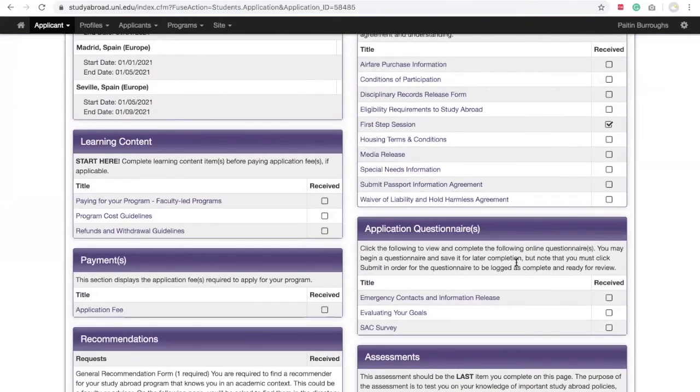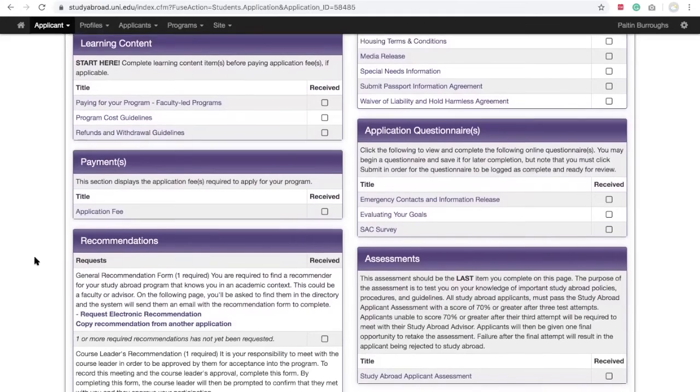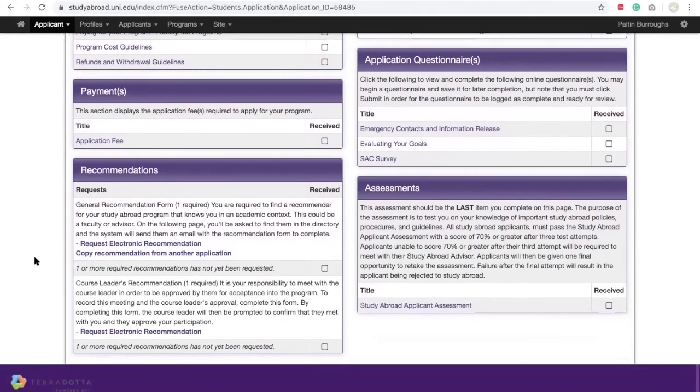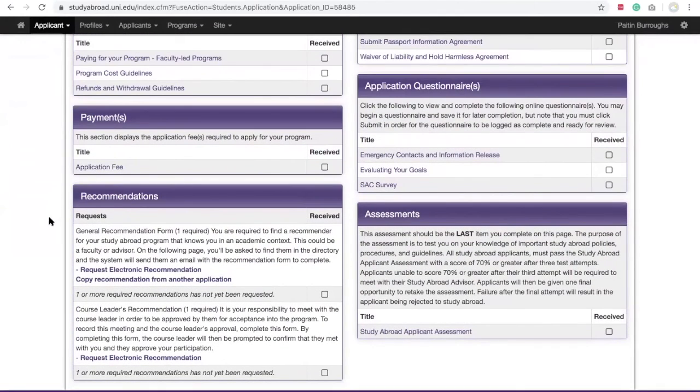There is a section that you will have to pay a $100 application fee. We tell students to save that until they know that they want to study abroad and participate in this program because it is a non-refundable fee. You will also see the recommendation section that we touched on earlier. One will be the request from a UNI professor or advisor, and the other will be a request from the course leader. You can contact the course leader at any time to hear more about the program, and once you've met, you can go ahead and request the course leader recommendation from them within your application.